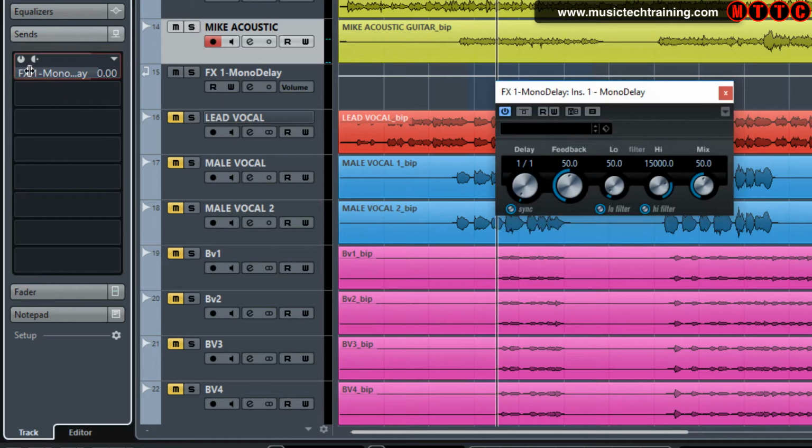Okay, please do remember to switch the effects send on. This is something that you don't need to do in Logic. So in Cubase, do remember to switch that on. Every time I do this, I keep forgetting.